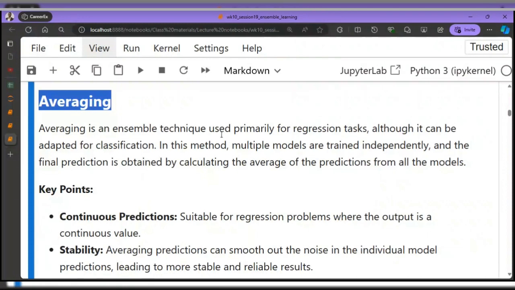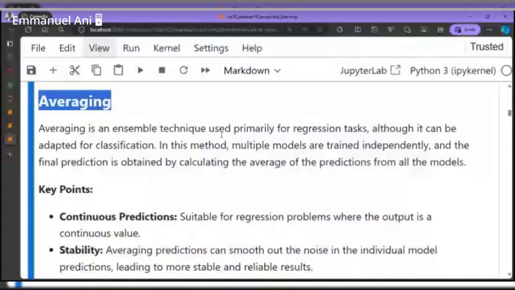So let's say you have 20 models and they make their predictions. To get your final prediction, you just add up all the predictions from the different models and average them. So the average is going to be your final prediction. That's exactly what averaging is. No long talk, no long story. That is exactly what averaging does in ensemble learning.